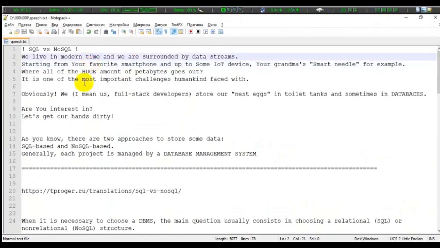We live in modern times and we are surrounded by data streams, starting from your favorite smartphone and up to some IoT devices. Your grandma's smart needle, for example. Where did all of this huge amount of petabytes go? It's one of the most important challenges humankind has faced.